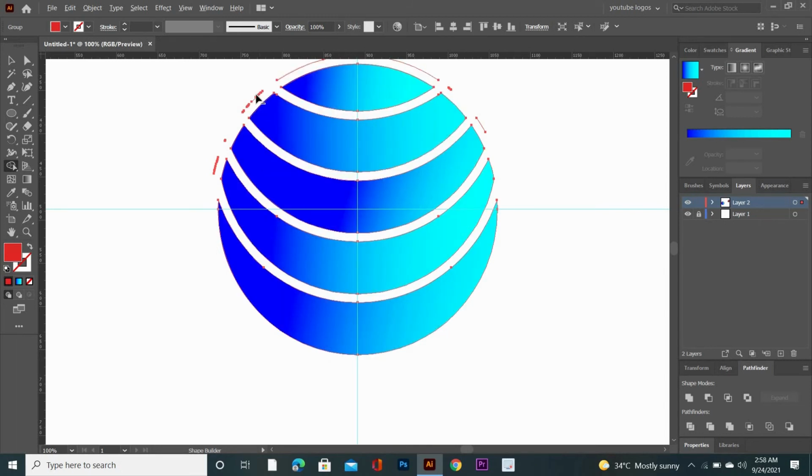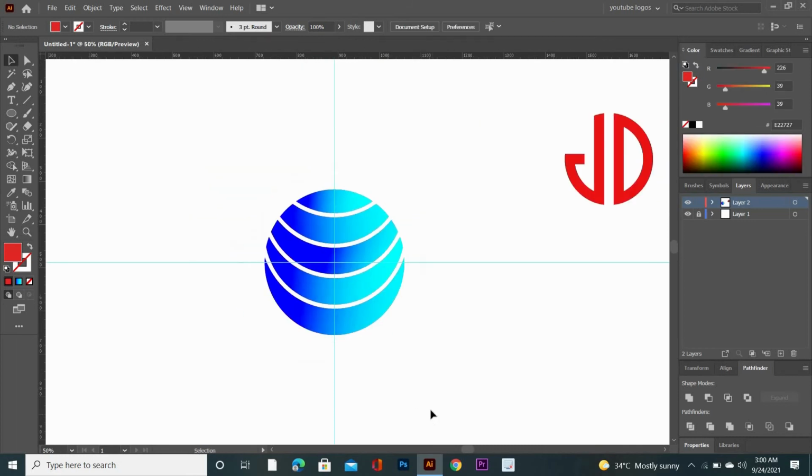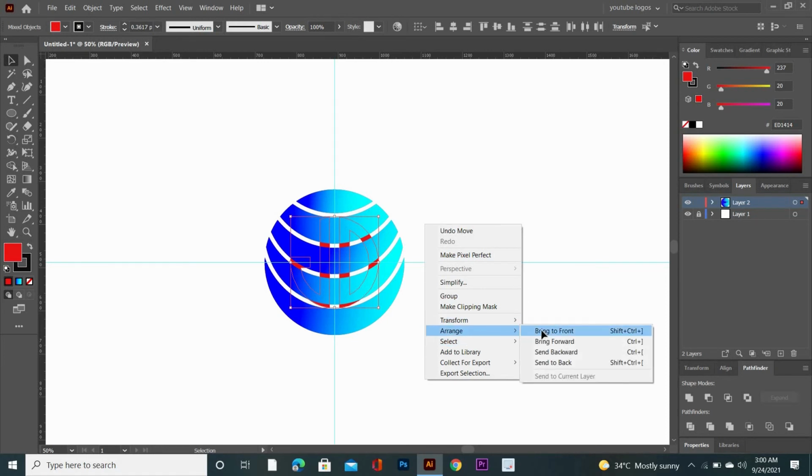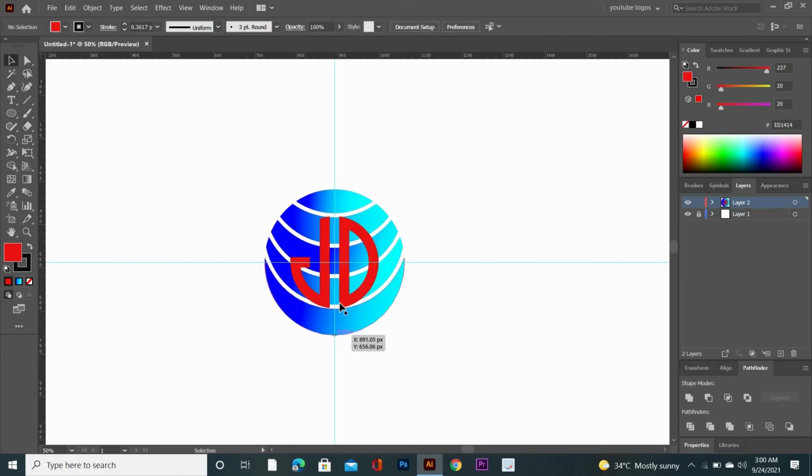Now select the alphabets J and D, click and drag and adjust them right at the center of the circle by using the smart guide. Now right click, go to Arrange and Bring to Front. Now select both alphabets by pressing the Shift key. Press and hold the Alt and Shift keys together, click and drag to make them bigger proportionally.